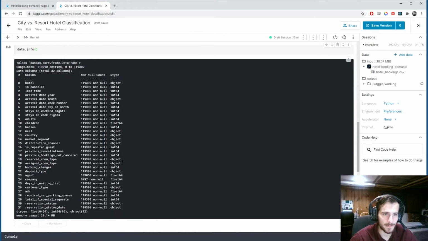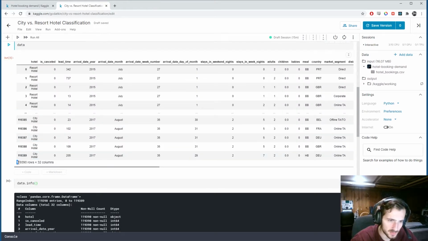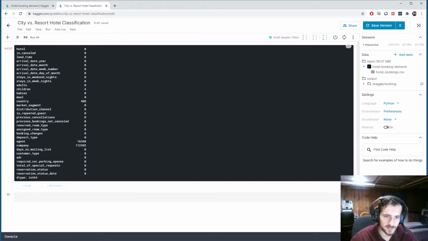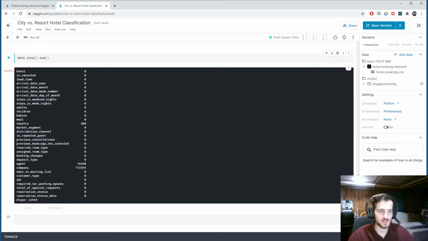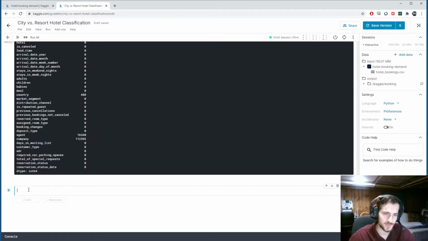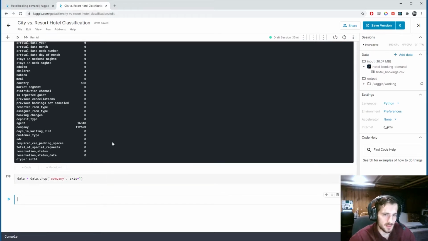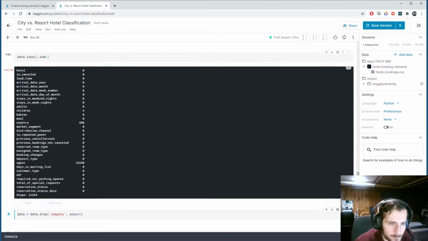Because look, our total number of rows is 119,000, and this one has 112,000 nulls. So that column is virtually useless to us, because if we were to impute the other values using the mean of what we do have, there's just not enough data there to give us accurate results. So we're just going to drop that one. So data.drop, it's called company, axis 1. And we're going to make that data. And then what else we have? So we're left with these three: agent, country, and children.